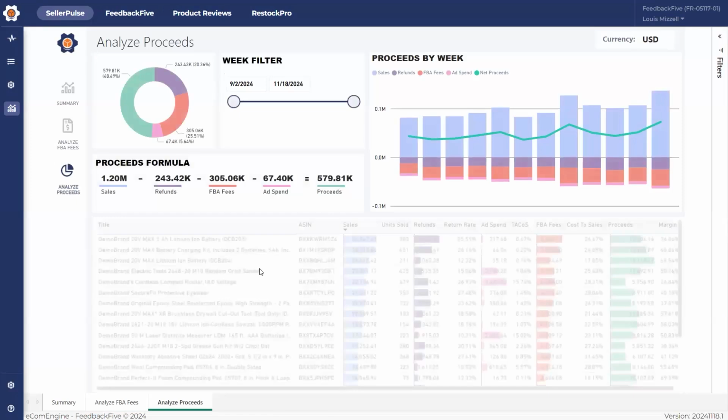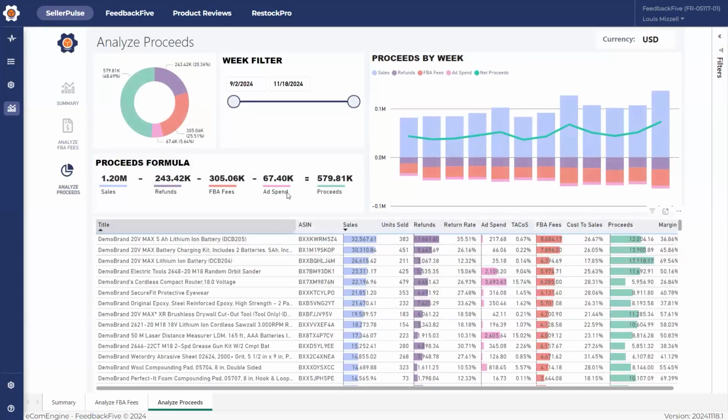All right, and finally, for the SKU economics report, we have a very detailed analyze proceeds page. So the first thing I'll just go over again is the formula for calculating proceeds. We take all of your sales over the last 12 weeks, subtract the refund amount, FBA fees, and ad spend, and that leaves us with this proceeds figure.